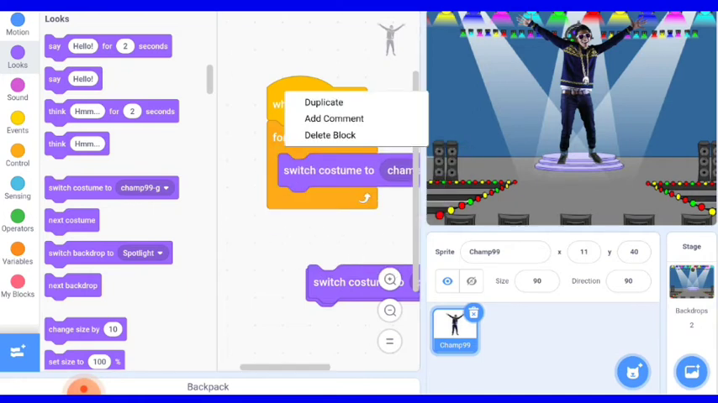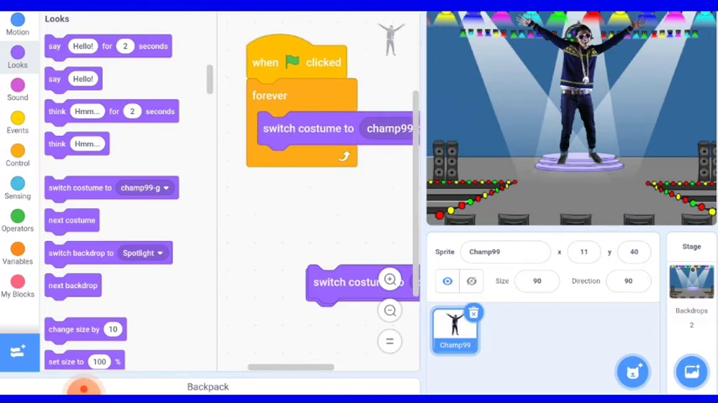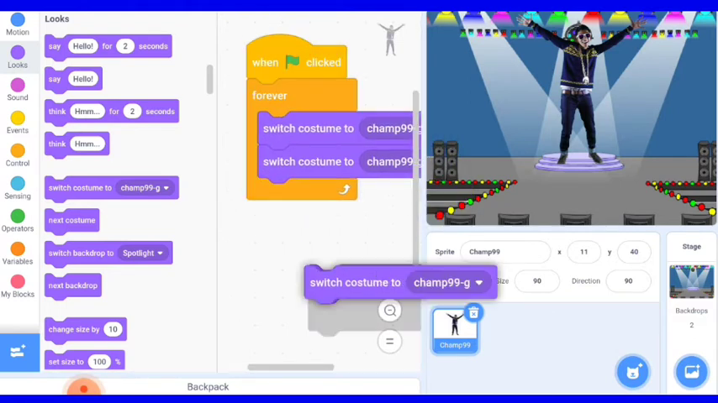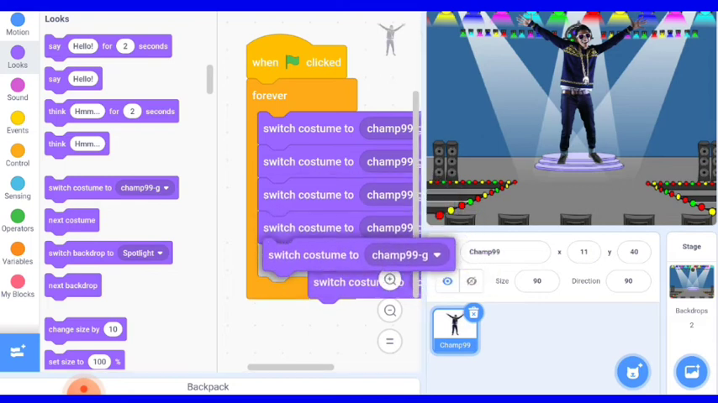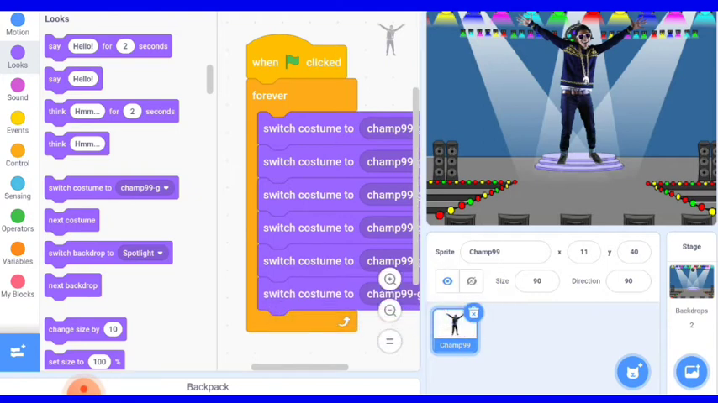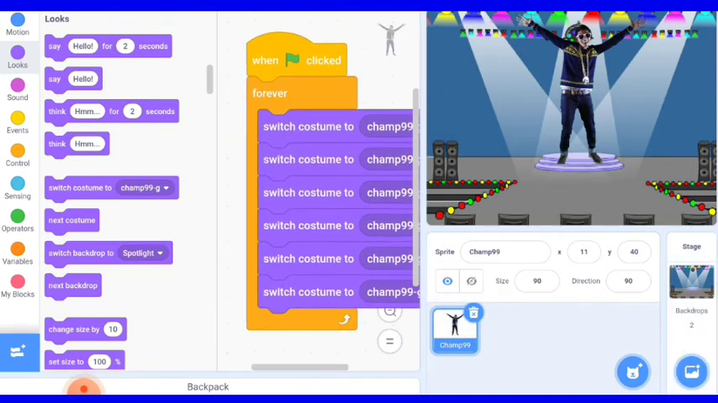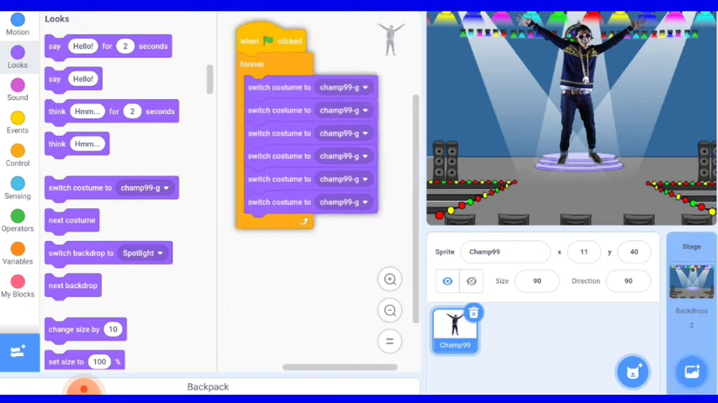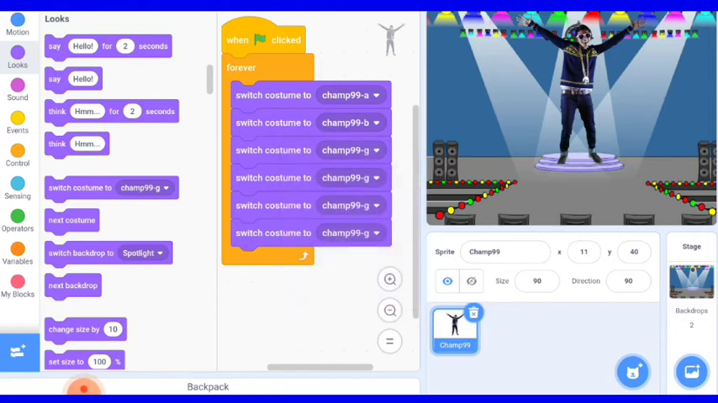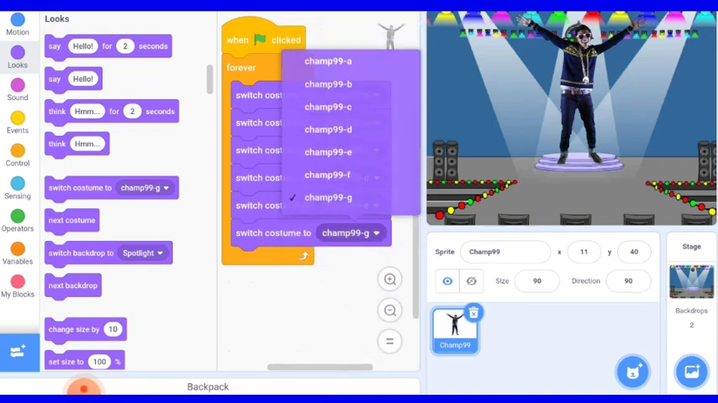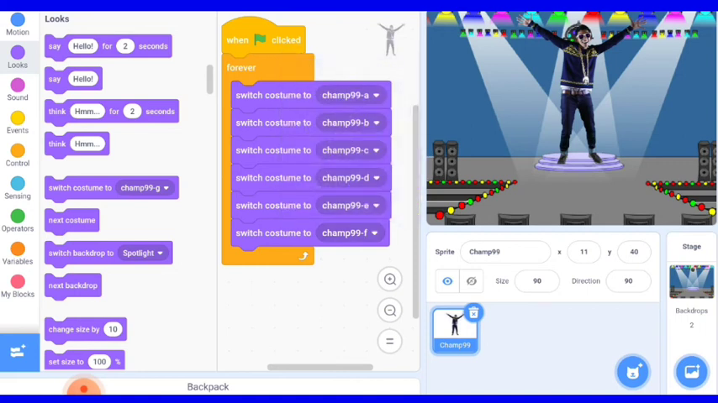We will put this here. You can see this one will be here, again this one 4, okay, this 5 and 6, till here we have done. Let's make it size small. Make it Champ 99A, B, then costume C, and we'll take costume D, then E, F, and one more costume we need, that is Champ 99G.